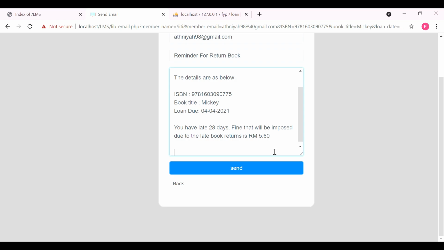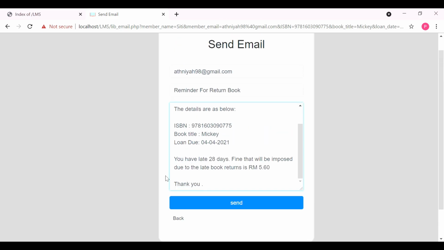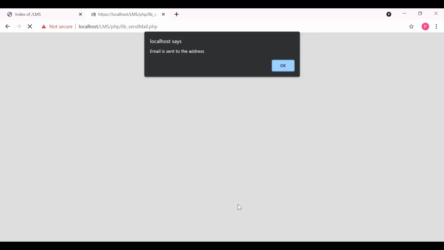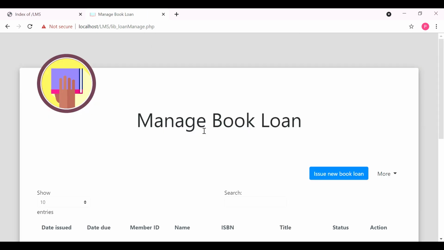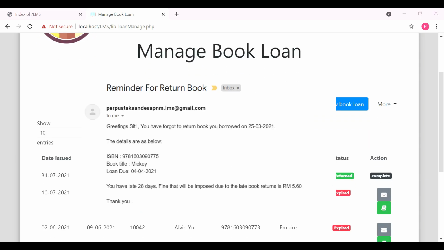The assistant staff or the librarian also can add other messages here if they want to edit the draft message. When the user clicks send, it will say email is sent to the address, and the email is successfully sent to the email address.